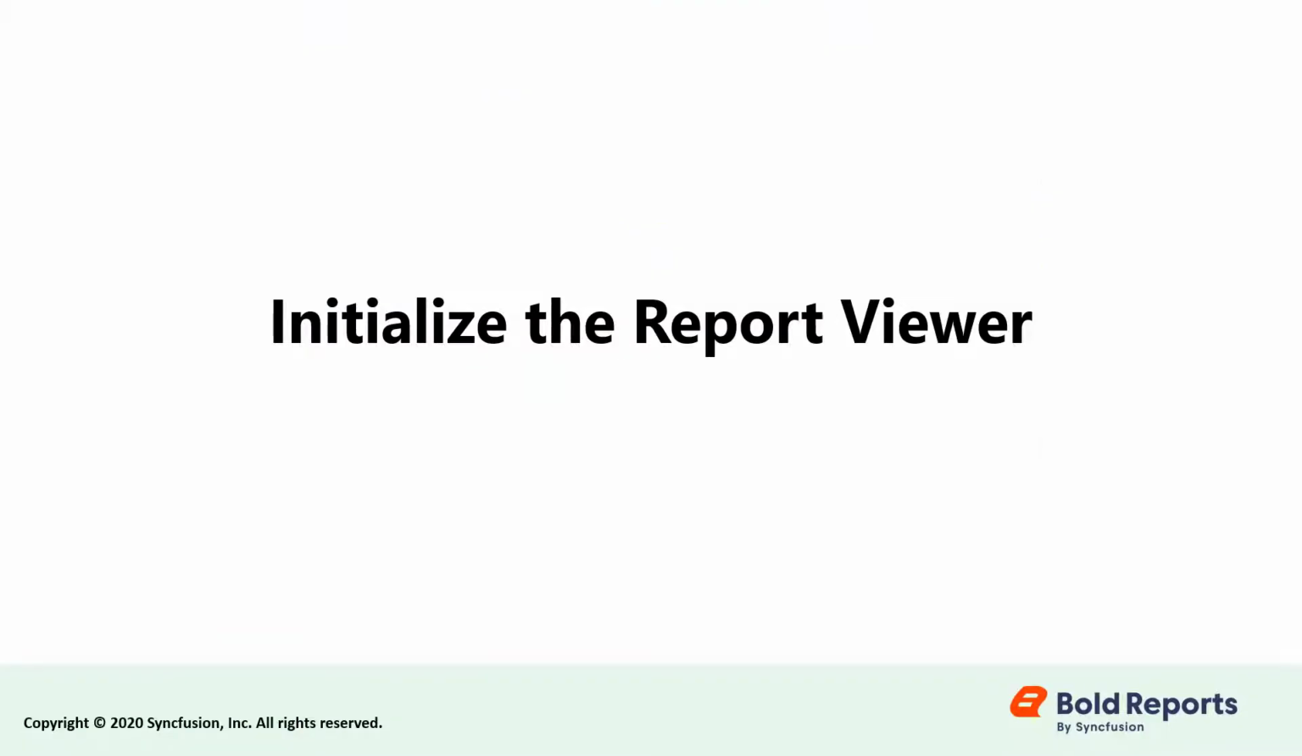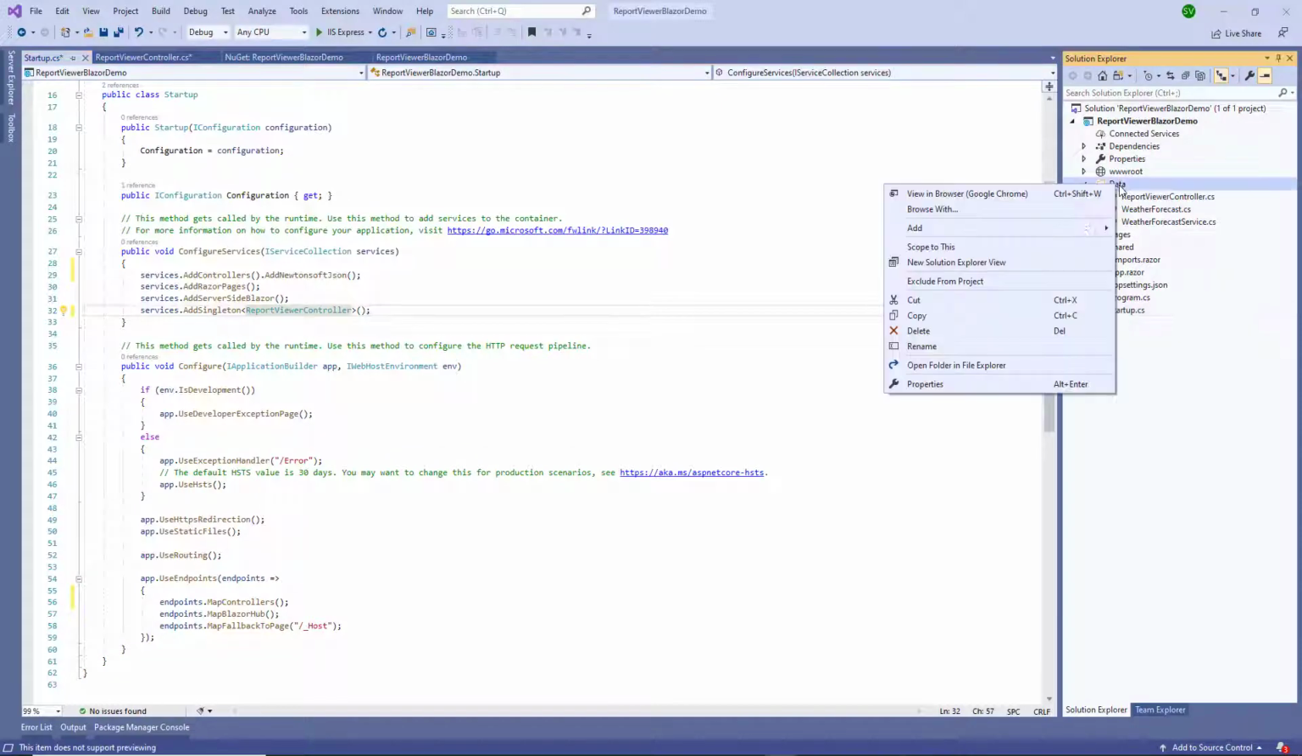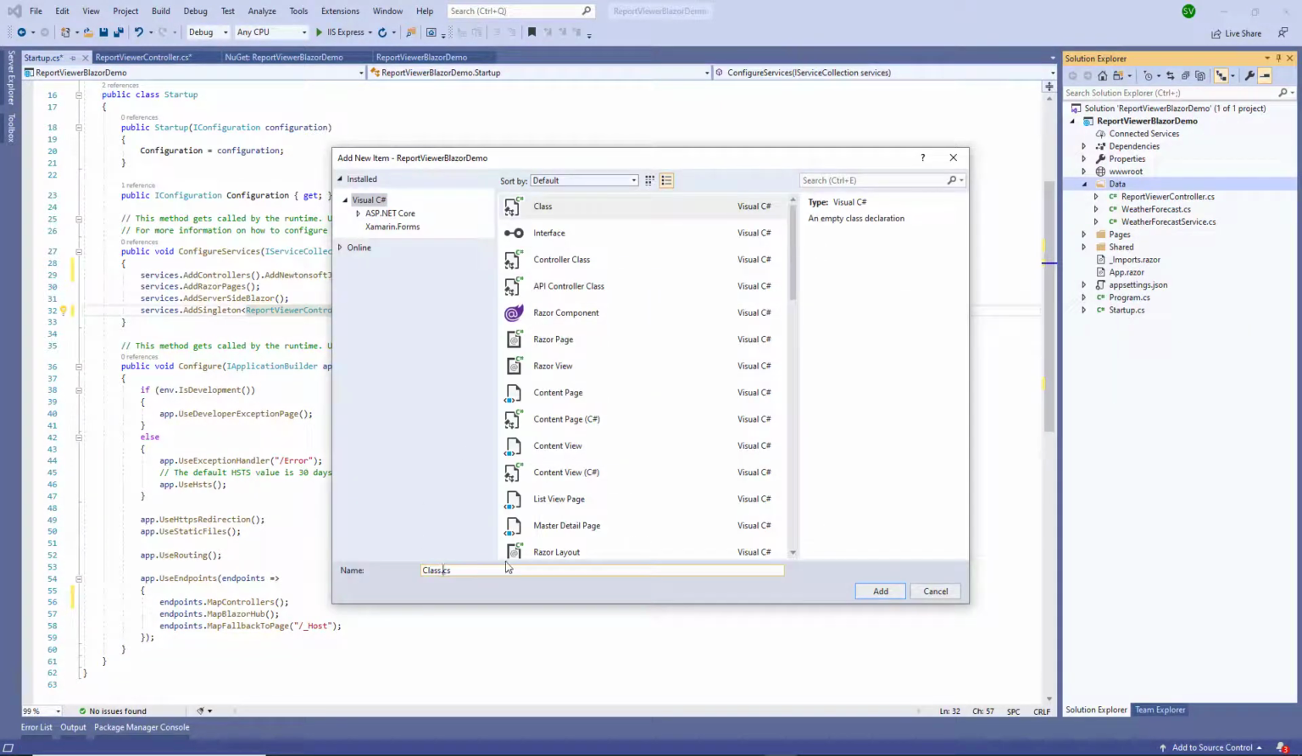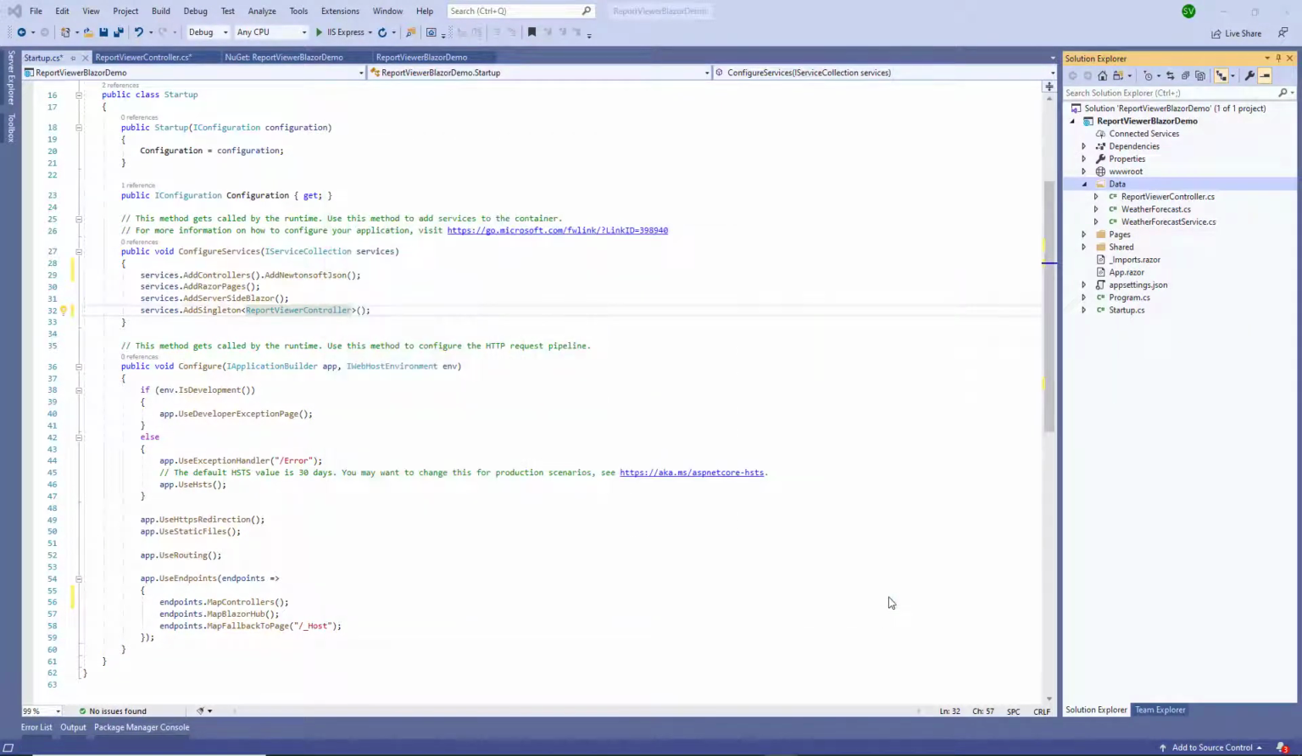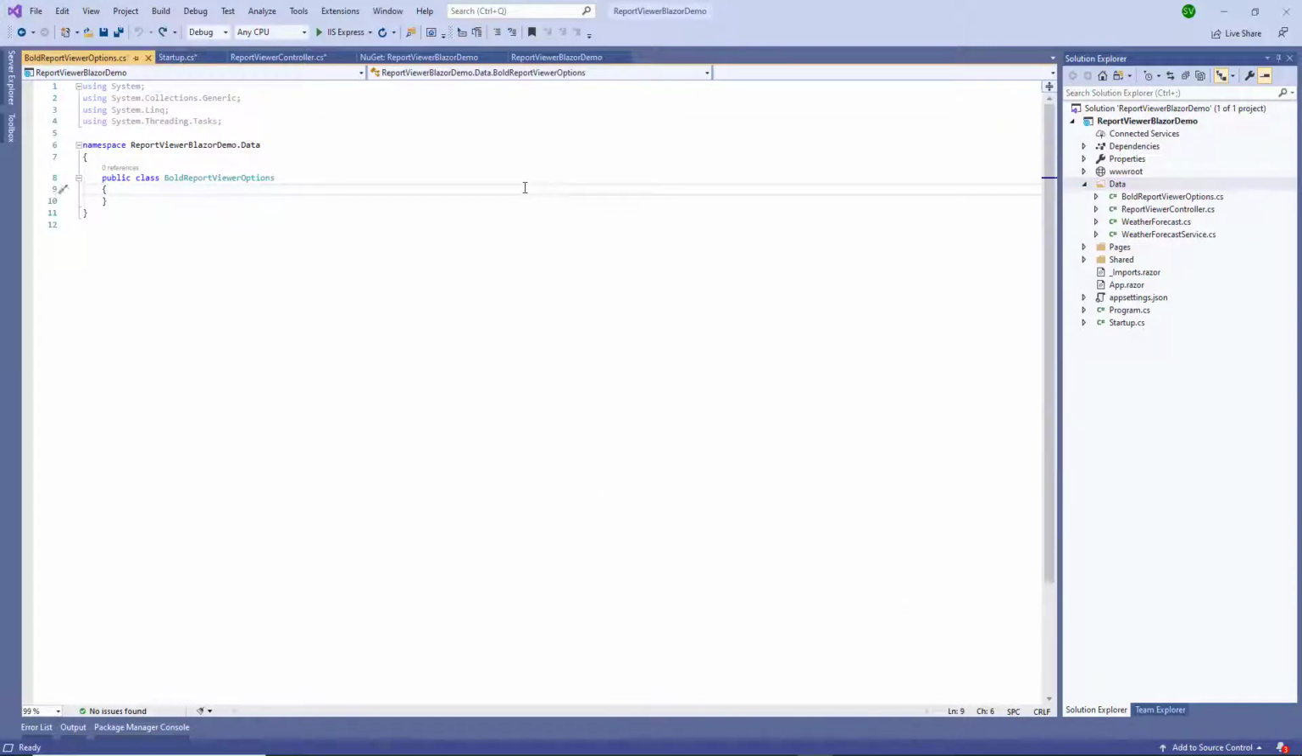Let's initialize the report viewer. In this section, we are going to integrate Bold Reports JavaScript controls by creating an interop file to initialize the report viewer with basic parameters. In the data folder, add the class file and name it BoldReportViewerOptions.cs. Enter the following code to hold the RDL report rendering properties.